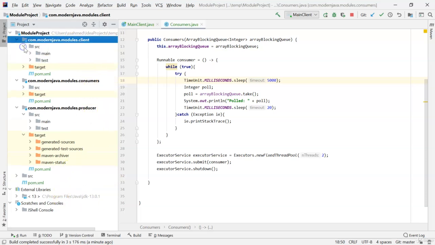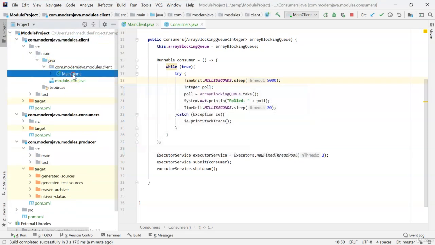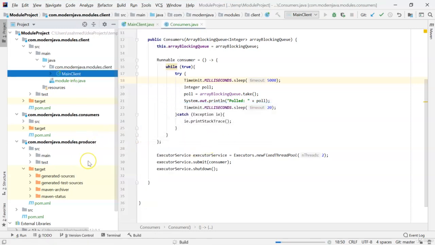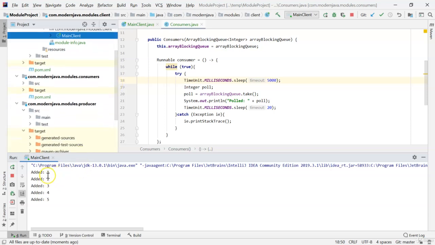So let me just run this example, because when I run it, it becomes very clear what this application does. So you can see that the producer is entering numbers in the queue, 1, 2, 3, 4, 5, and the consumer is taking numbers away from the queue.